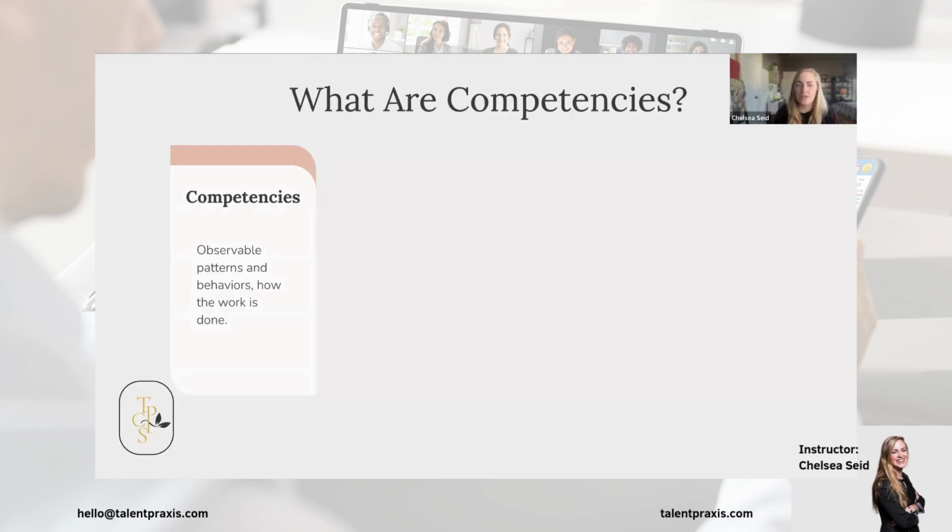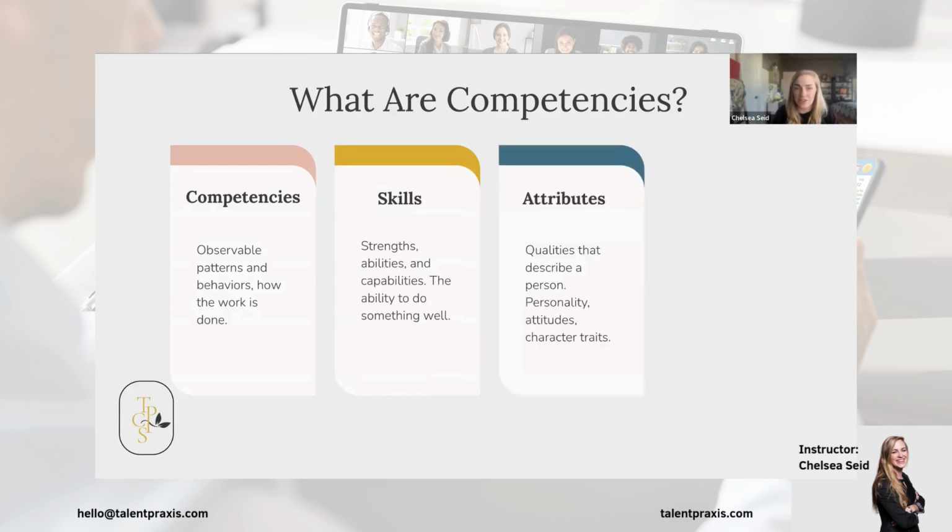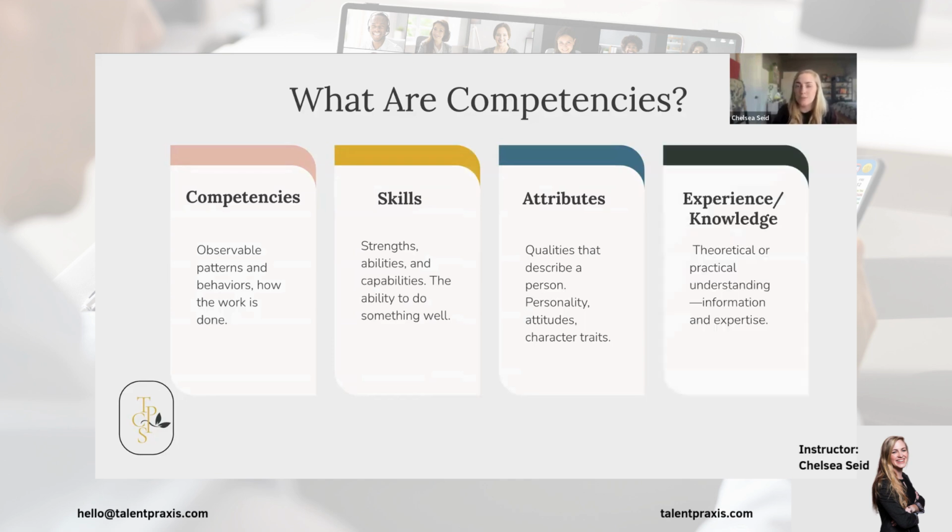Competencies are observable leadership behaviors. It's how the work is done. Now, competencies are different from skills, which are capabilities someone uses to do the work. They're different from attributes or personality traits, how people show up and the qualities that make up a person. And they're different from experience or knowledge. Experience or knowledge provide a leader with the information and the expertise to execute a competency.